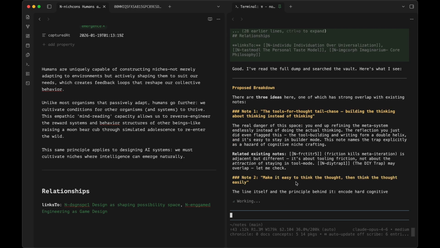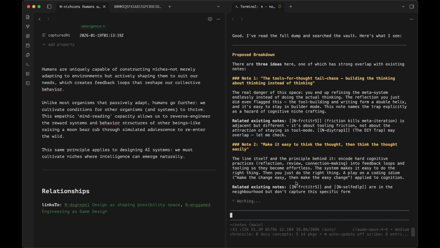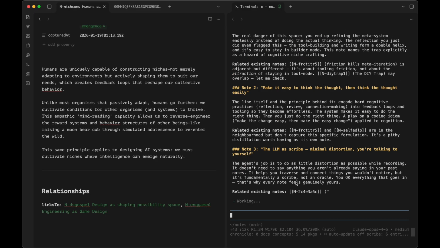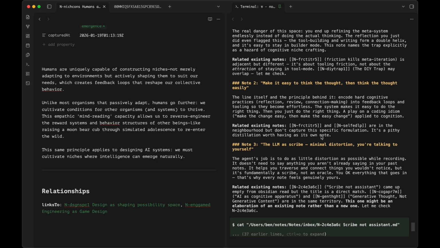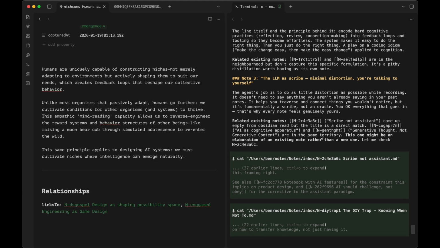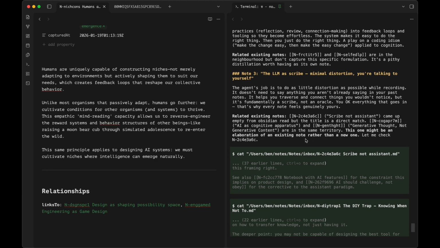Okay, so Claude has come back with some more things. Tools for thought, tail chase, danger of the space, refining the meta system endlessly, good. Principle behind it, encode high cognitive practices. Describe and distortion on yourself. This already is existing notes, yeah.